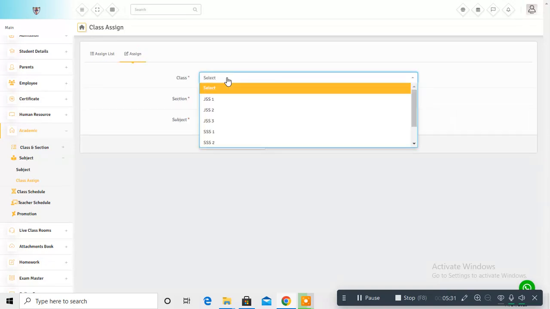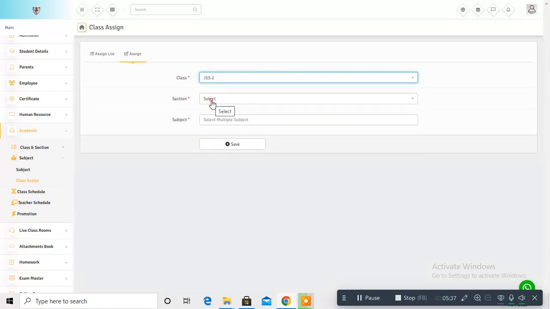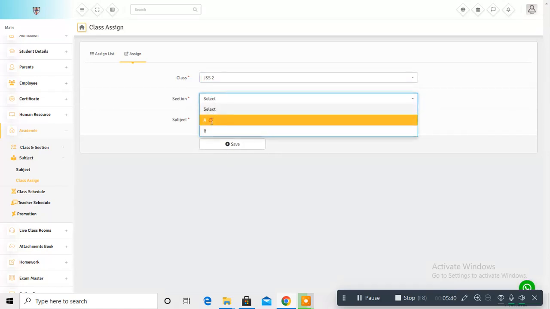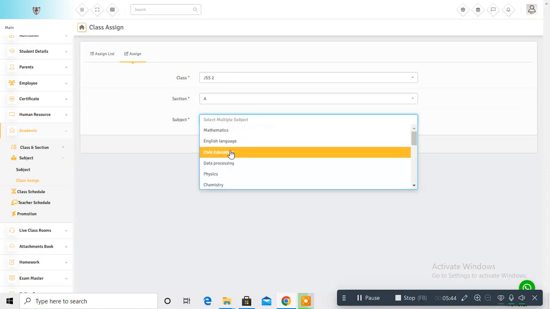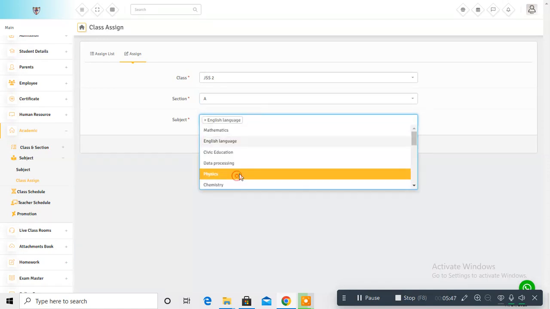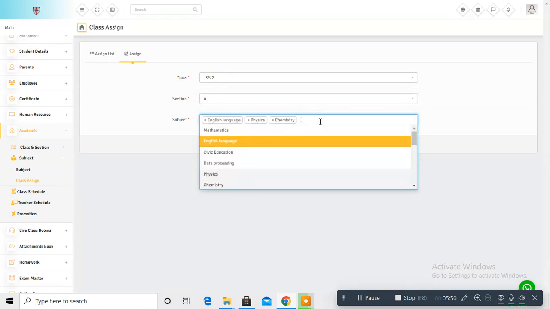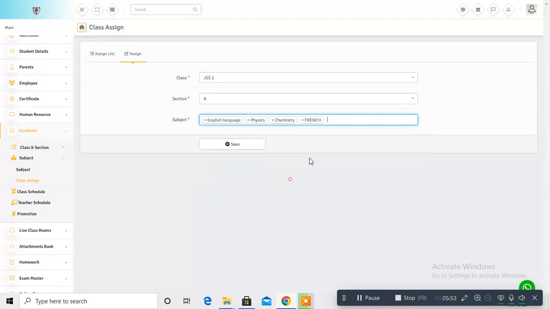Okay, GS2 now. Then you click on the section. Let's say this GS2 here that I want to create a subject for. Then you pick all the subjects that you want to pick for them. You pick it at once, all the subjects that class will be offering. You pick it for them. Then you save it. Once you save, the subject will be there, showing the subject that the class will be offering.